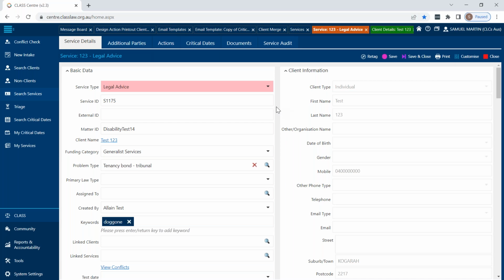So in our example, we've set up this service, and then we went and updated the client details with the new address. But this service is going to have the wrong address stamped to the back of it.